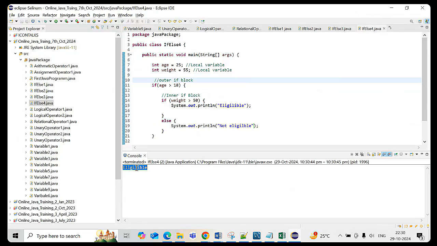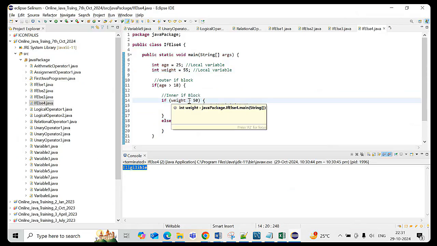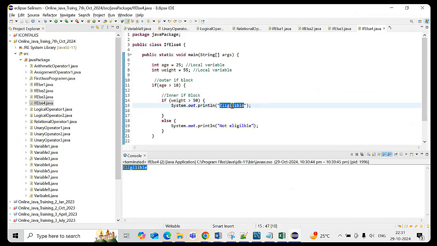Because the if comes first, it will check what the age is. int age equal to 25, int weight equal to 55. So age is greater than 18, true or false? It's a true condition. Now it will go and check the inner if block also. Weight is greater than 50, right? In this case it will print eligible, right guys? As it is a true statement.